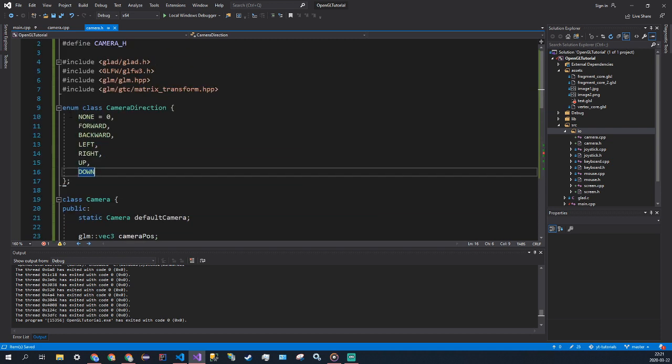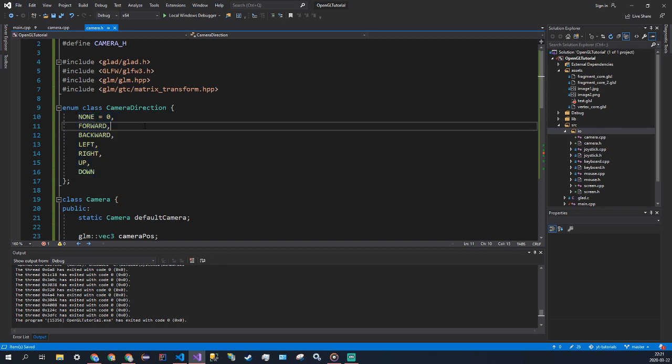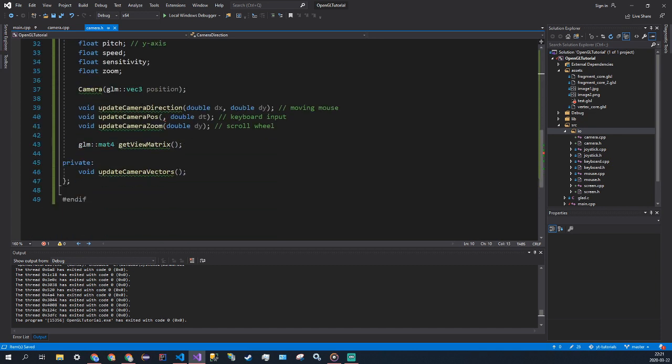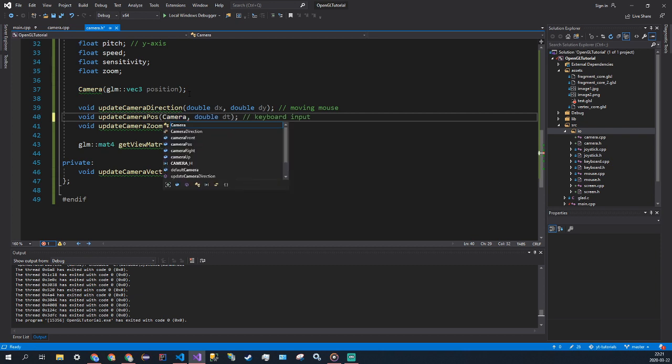Alright, so an enum is usually helpful when you want to store stuff like this and just map them to a quick integer value. You set this one as 0, and then forward will be 1, backward will be 2. This is default 0, but I just want to emphasize that it is 0 for reasons that will come up in a bit. Alright, and then for the first parameter of update camera position, it's just going to be a camera direction.